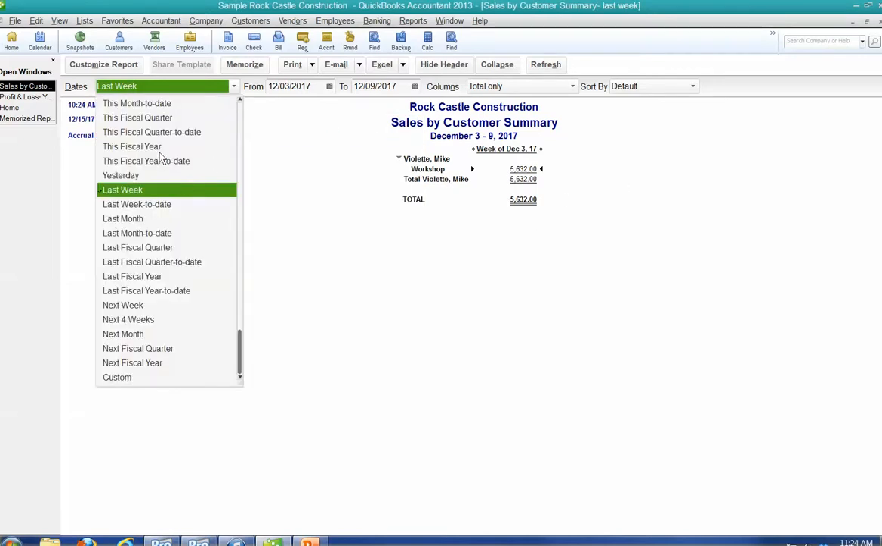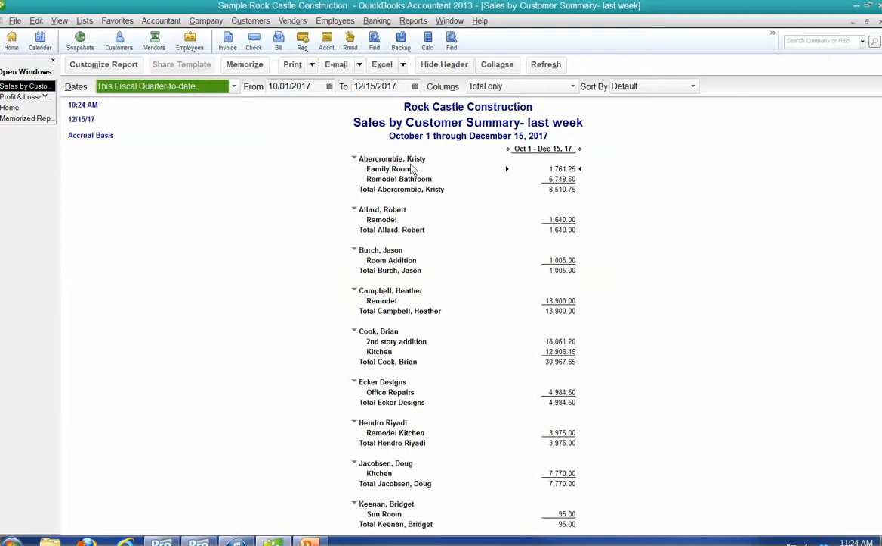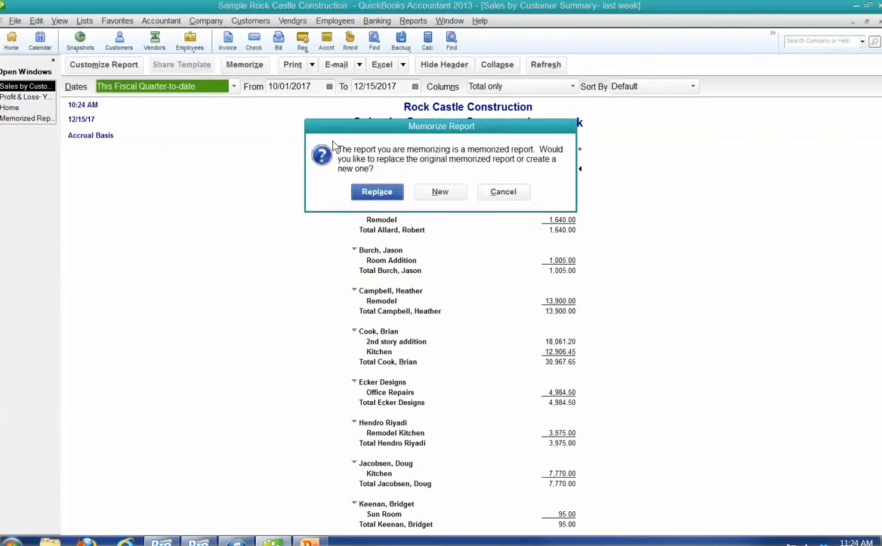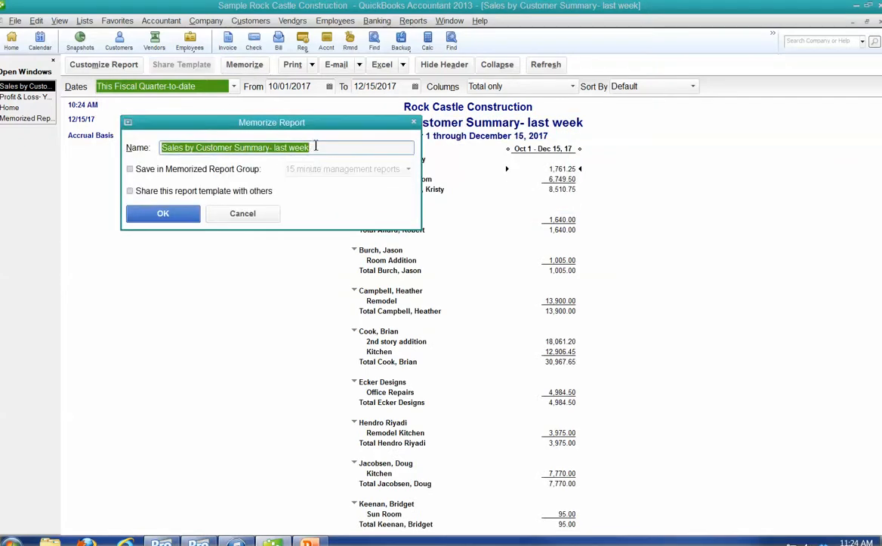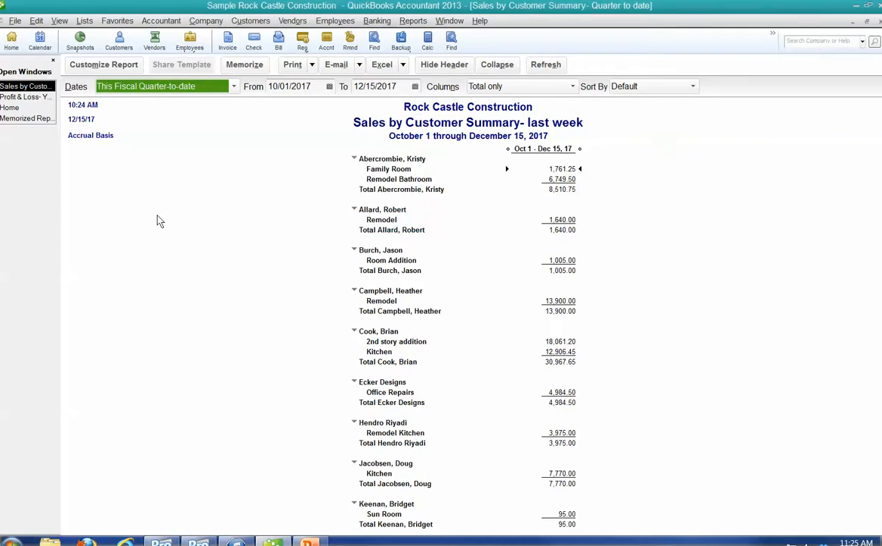And let's say we do this one for this quarter. Alright, this quarter to date. Let's do that. So let's memorize this one, a new one. Quarter to date. Save with the memorized group and say okay.